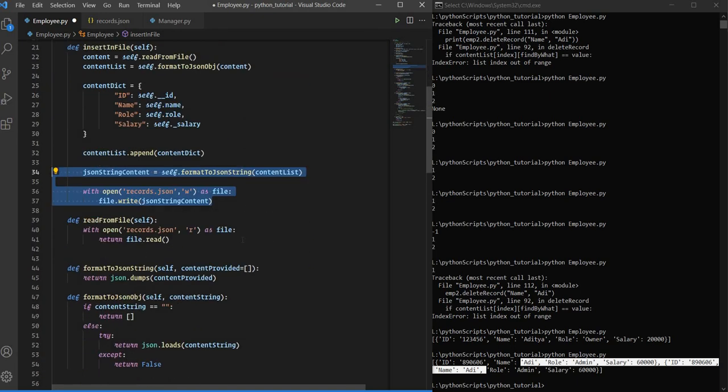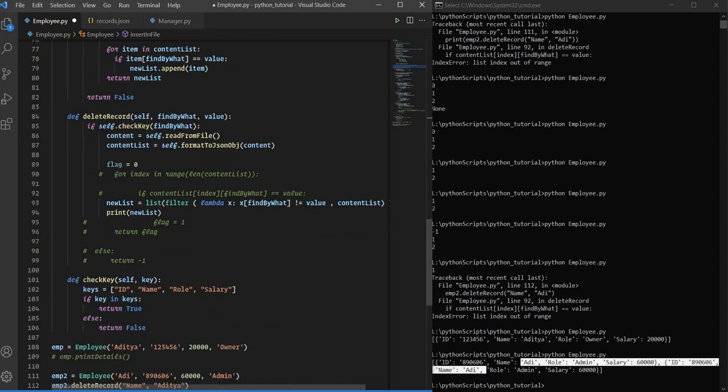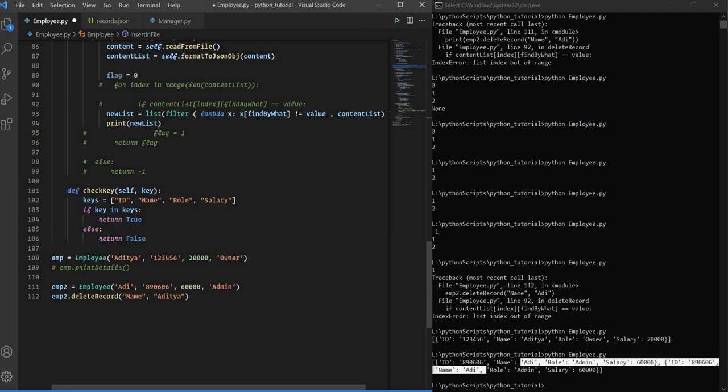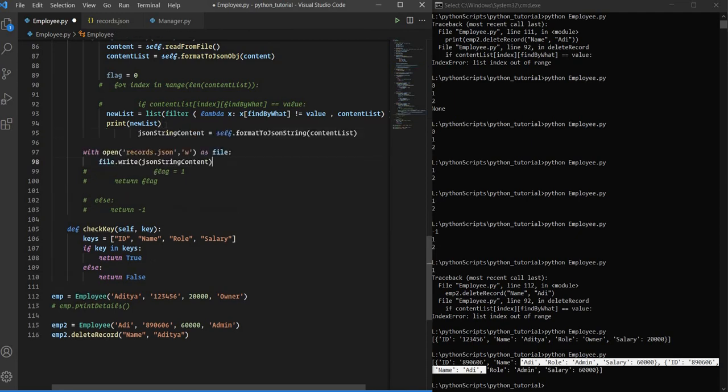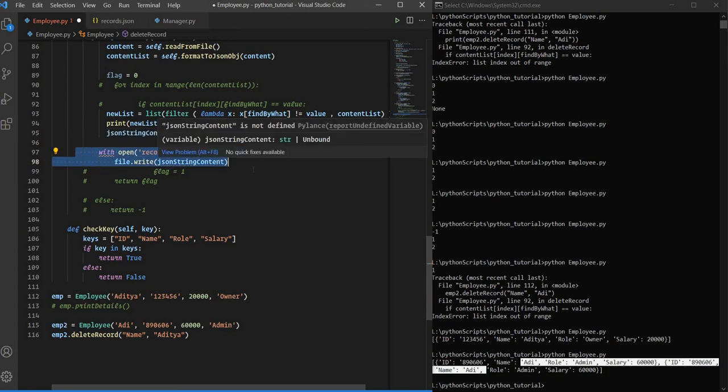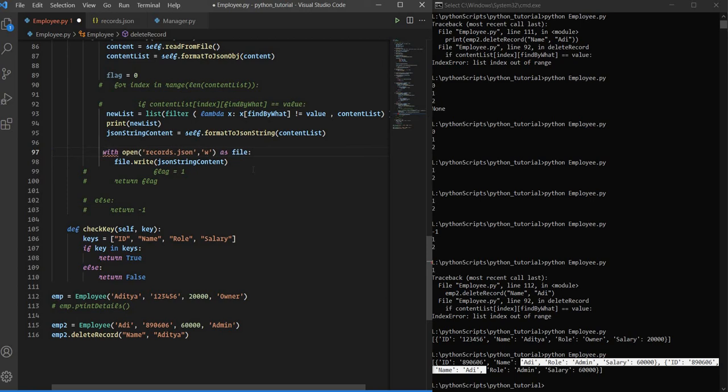So these two lines of code, we can either create in a new function or we can just copy paste in our delete function. So what I'm going to do for now, I will just copy paste it in our delete function. So I'll go over here, and after I print list, I'll just put it over here. Okay, so I just need to put correct indentation over here, a bit like this.